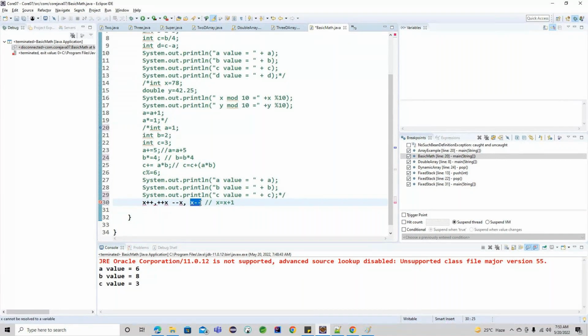This is very important to understand. We'll have a simple example on post increment, pre increment, pre decrement and post decrement. Now observe carefully. Here I'm writing int a is equal to 1, int b is equal to 2, and int c is equal to 3. These are the three variables I'm defining. But now some variables I'm going to declare without initializing the value.